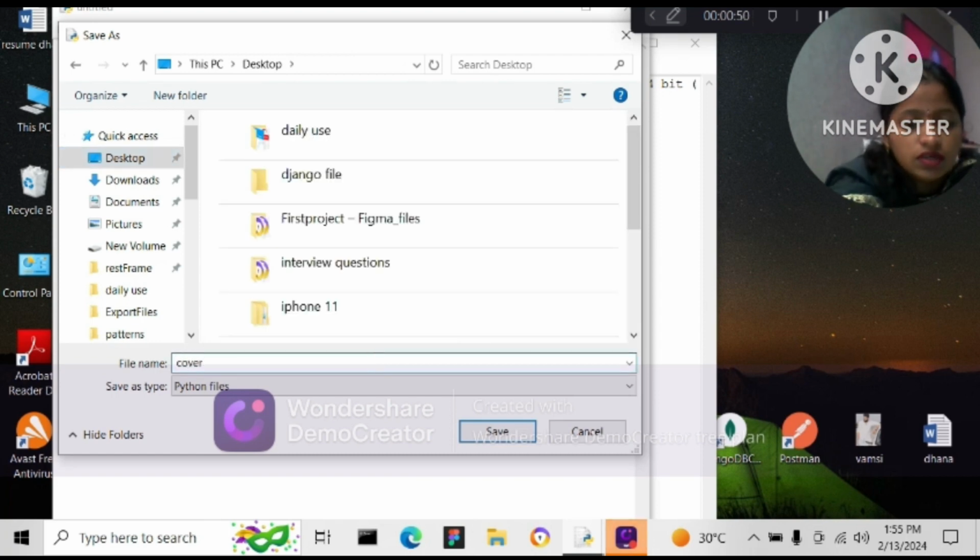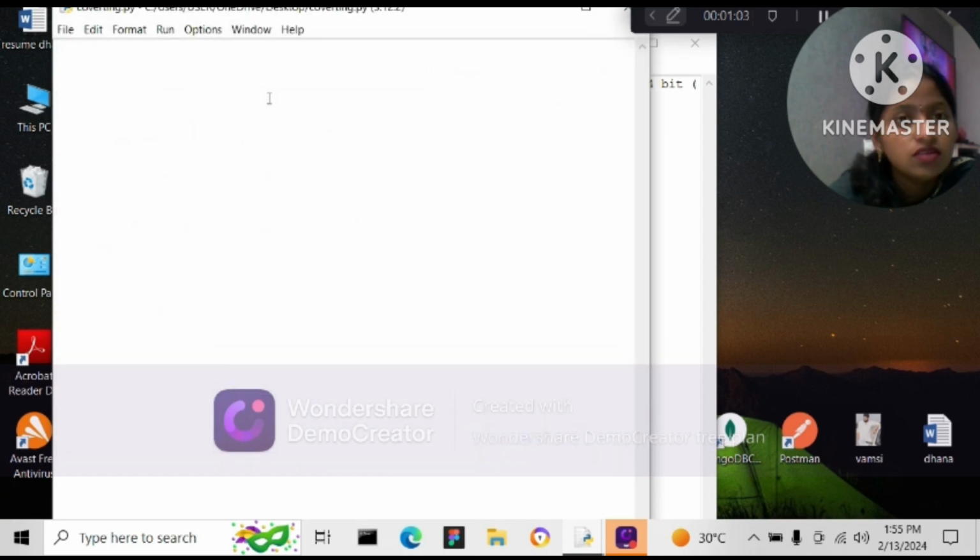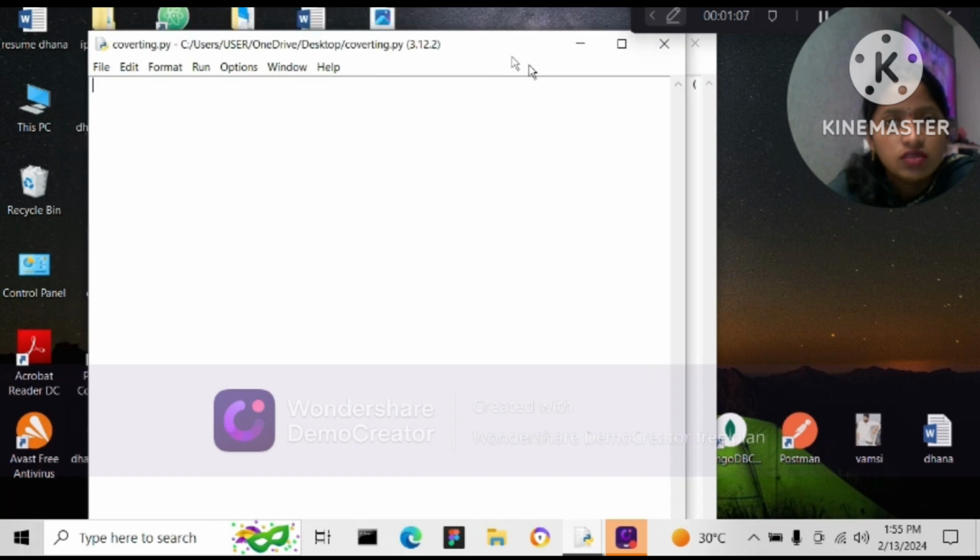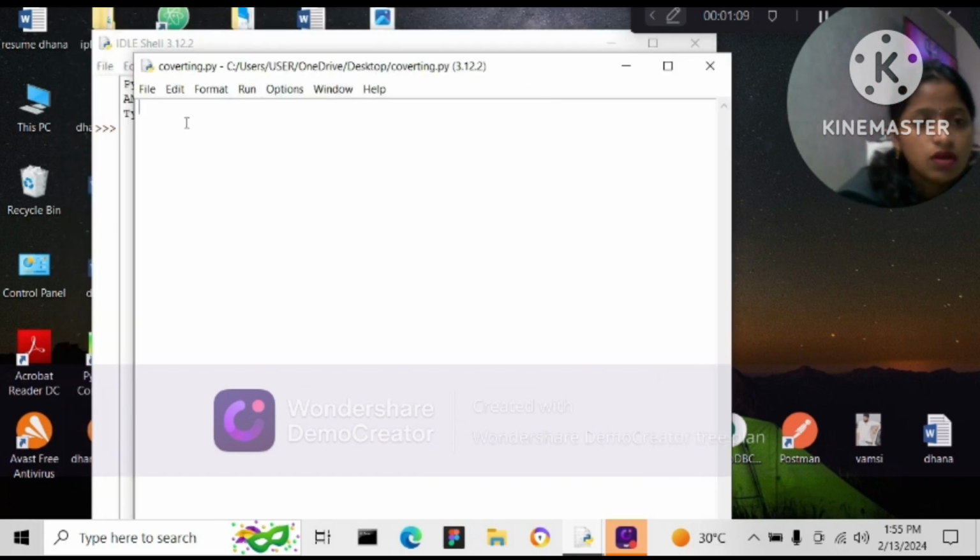So here, no need to mention the .py extension. It will automatically save your file with the extension .py. So this tells your system that this file is regarding the Python interpreter.